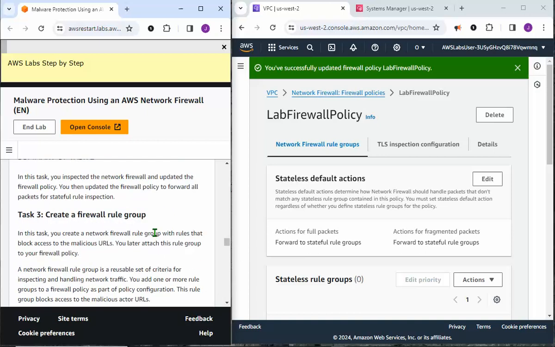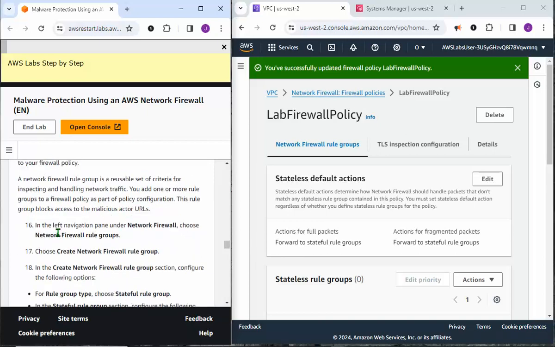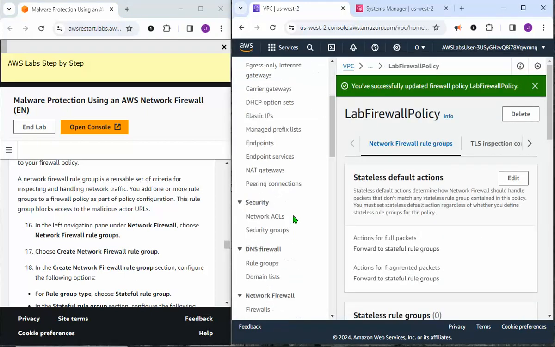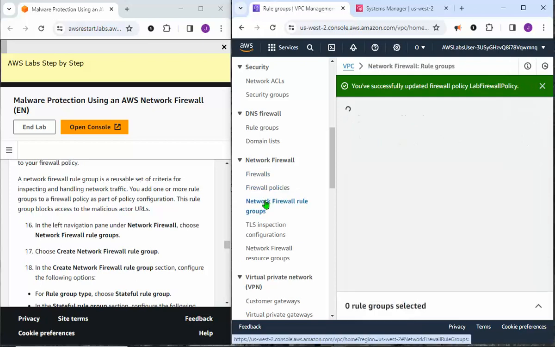Okay. So now in the next step, what we're going to do is create a rule group. This is the one that's going to have some rules. And so in order to access the network firewall rules in step 16, I need to go back to network firewall. So here's network firewall, and here are the network firewall rule groups. Okay.